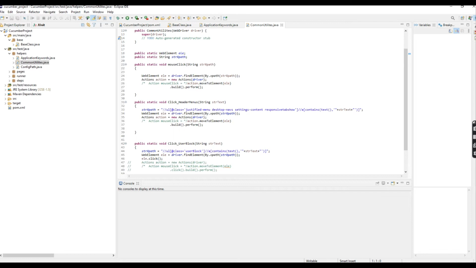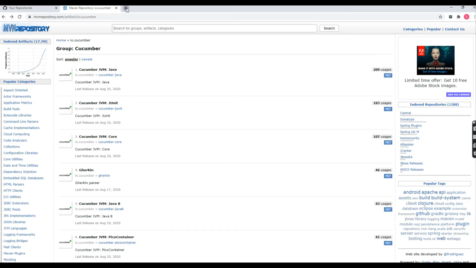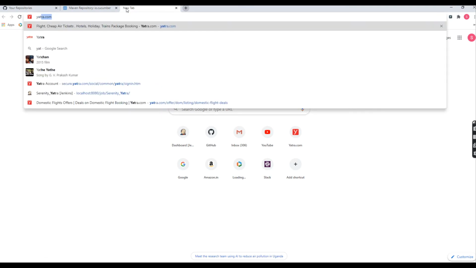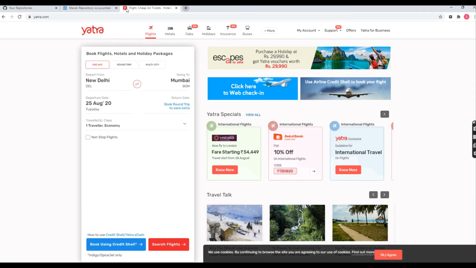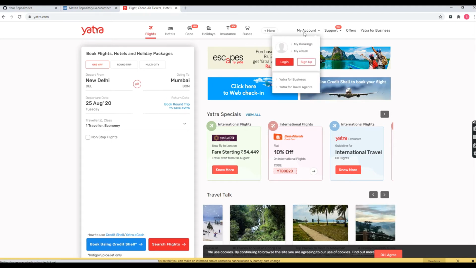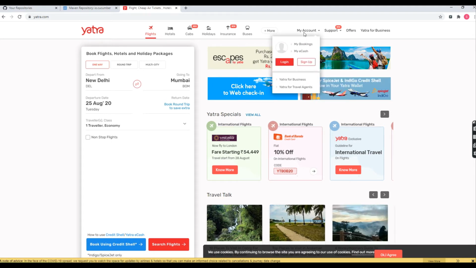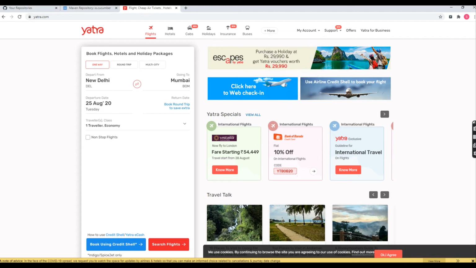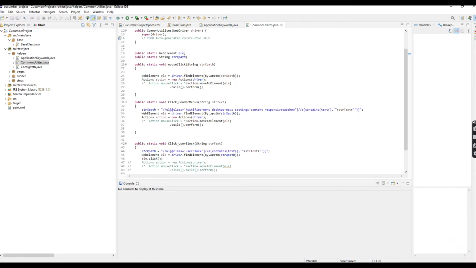So I have taken one XPath. Okay, so now open Yantra.com. At that time you will understand why I stored it here under common utilities. Okay, so after clicking on My Account, only then will it show the login option. Okay, come to here. So you can take this XPath. What is the header menu? I will show you.